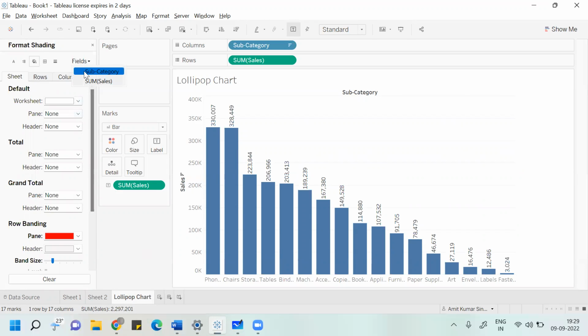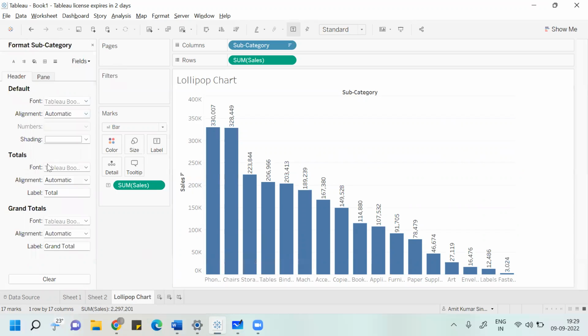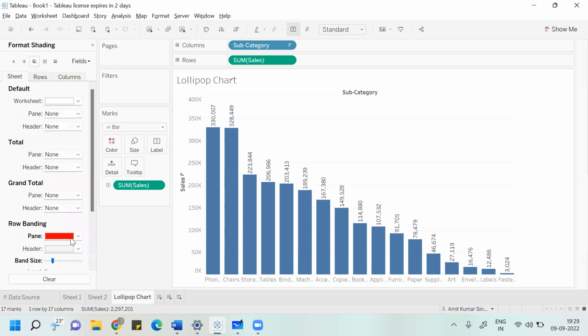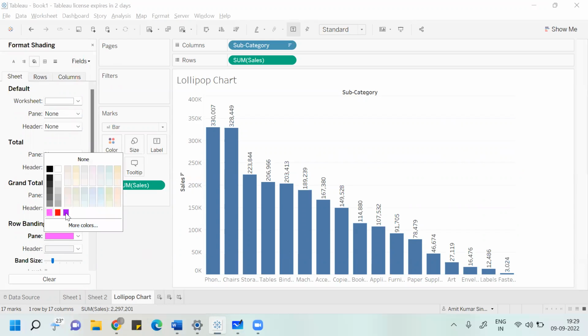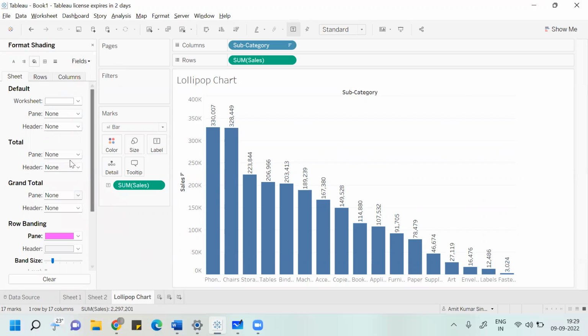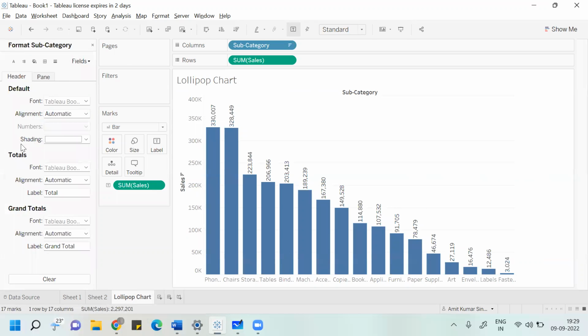Okay, go to field, subcategory. So if I click on subcategory, then under subcategory, if I change the background colors and all, I can do this. The way you want, it will happen the same way. Okay, subcategory. So I say pan.